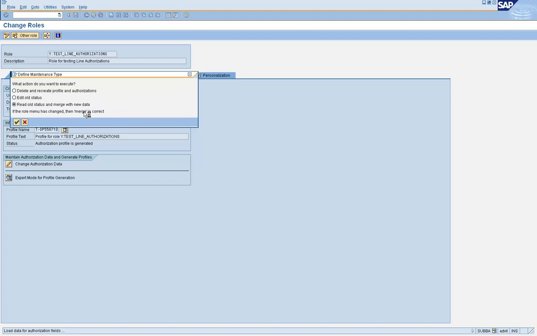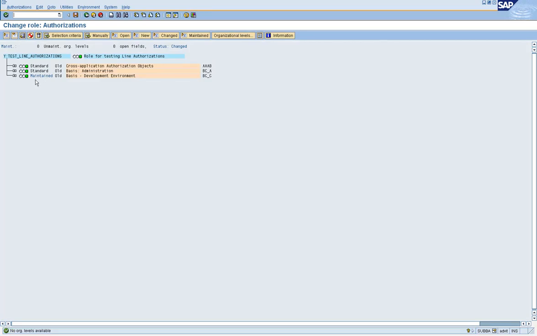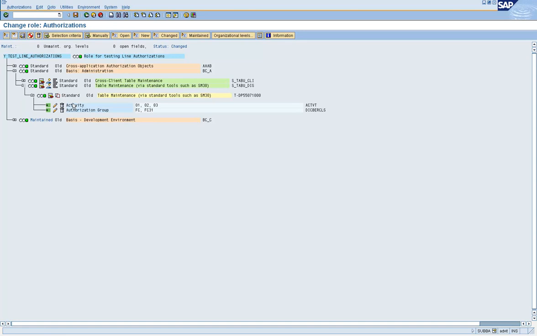Now if you expand s_taboo_dis, we will see that the object is there. Now generate the role, because we modified the role to include FC, and we'll go and log in with that test user ID again and see if it works.